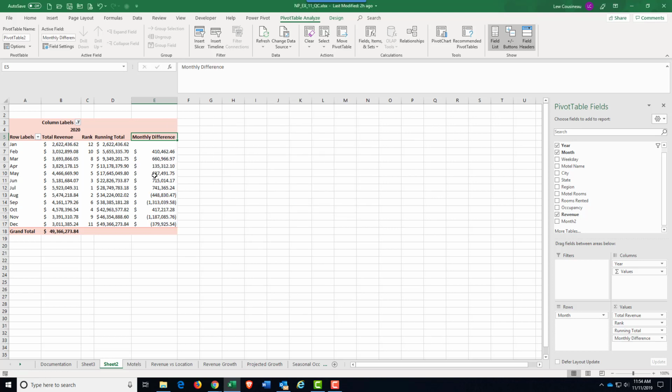Hit OK. There we go. So anyway, you can see we went up 410,000. Now in July, we went from 5.9 to 5.4, so we lost 448. So there's a monthly difference calculation.